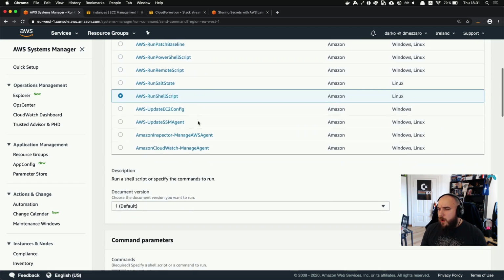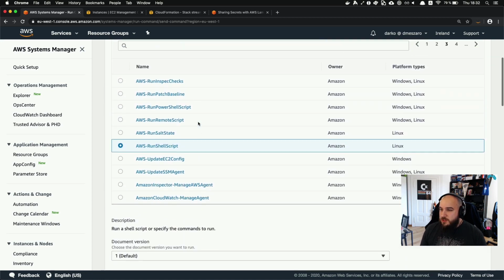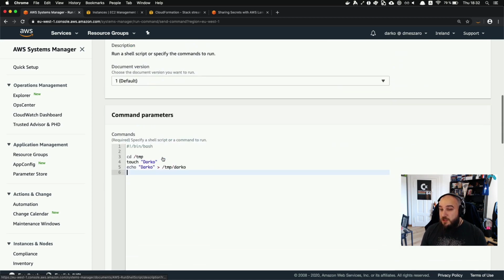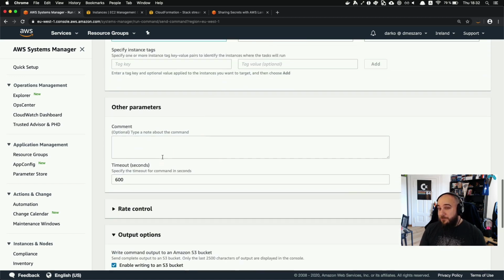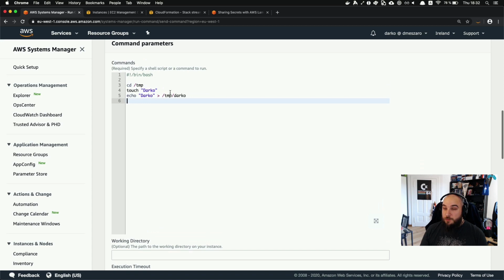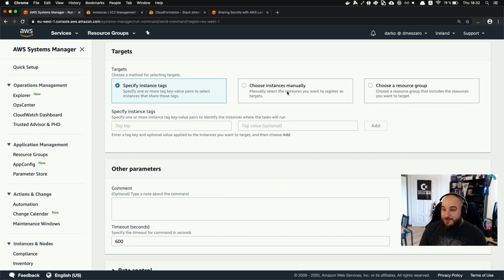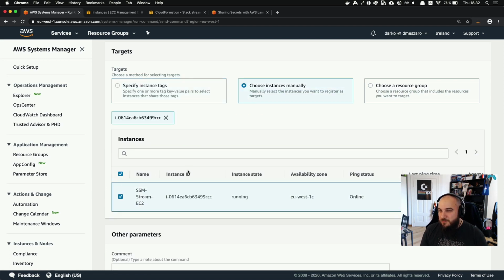For Python, I'm not sure if there's a built-in document to run Python, but here's the thing: these documents are available to you, and you can modify them. You can create your own. It's really up to you, right? So if I wrote a super simple script here, I can choose an instance I want to run this on. I just manually chose a single instance. I can also specify instances by tags or a resource group.